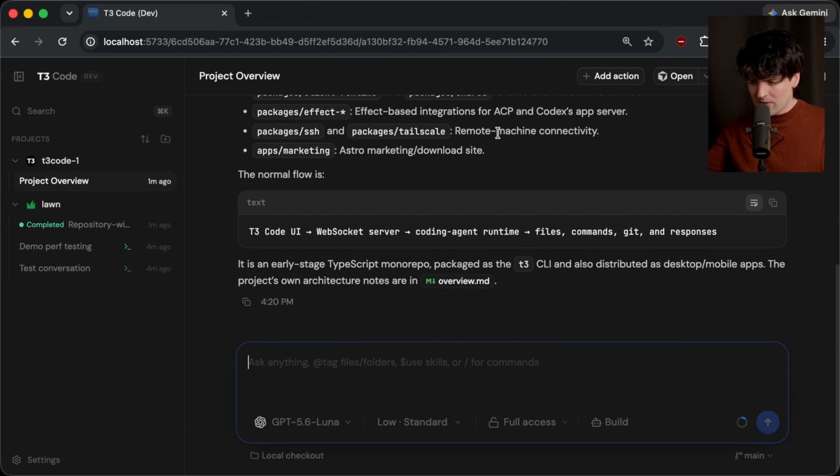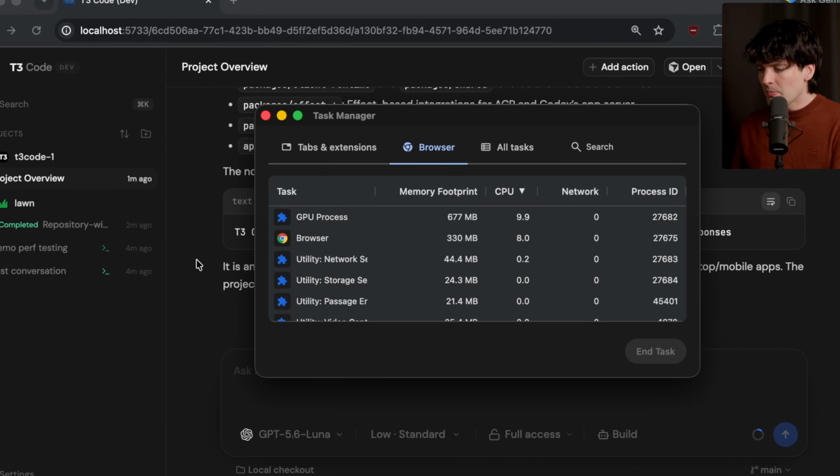You've probably seen the app before. It's right here, T3 Code. So what am I talking about with that? It looks like it's running fine. Everything, when you click it, loads immediately. It's pretty good. Well, here's the problem.